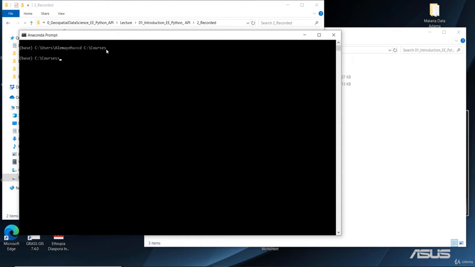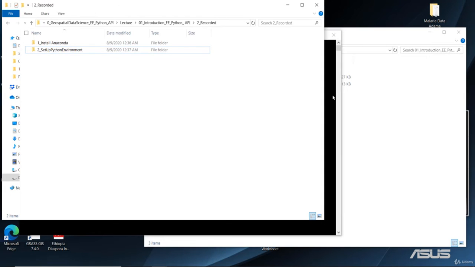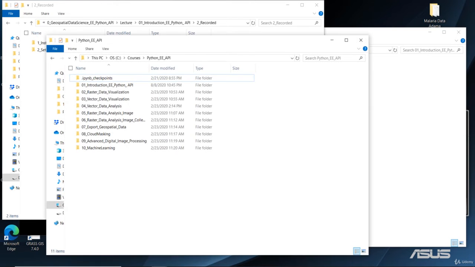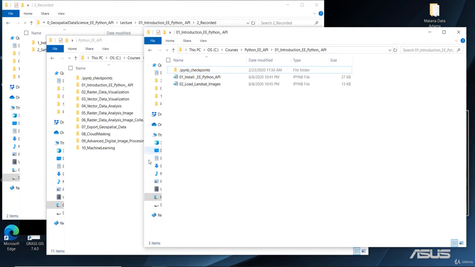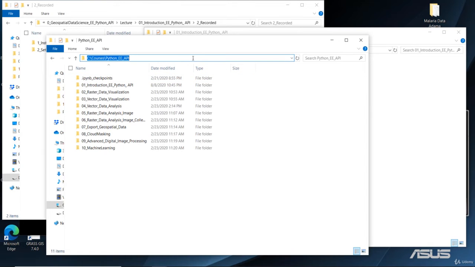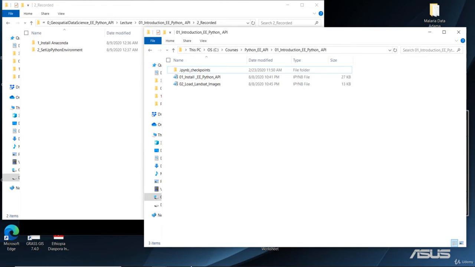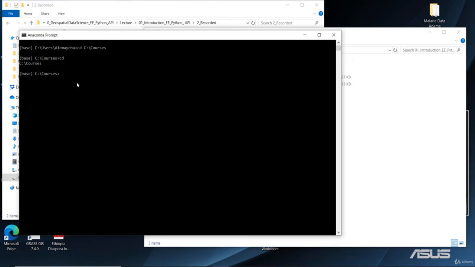Okay, so now my current working directory is this one, the courses folder. In your case, you can change it if you want to. So that's the first thing. We have changed our course working directory.